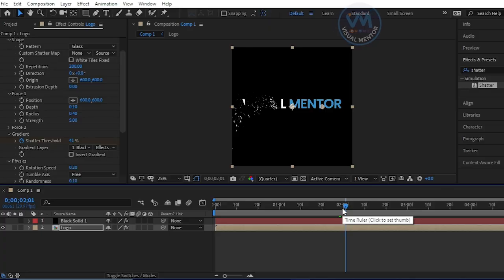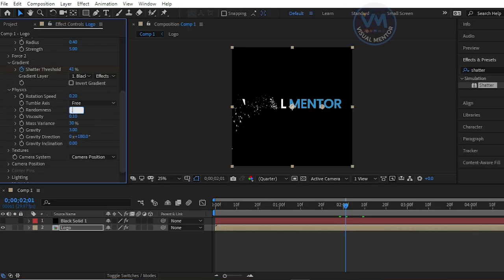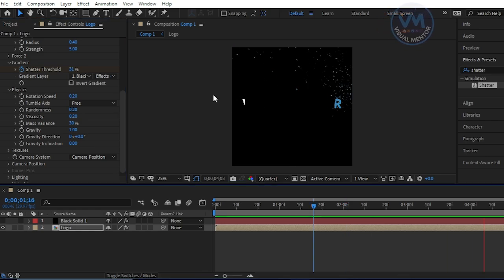Now we're going to adjust a few settings in the physics. Let's set randomness to 0.2, viscosity to 0.2 as well, gravity to 1, and gravity direction to 0 so that the particles move up. So here's a quick preview.